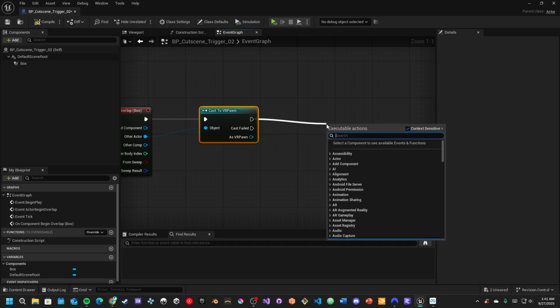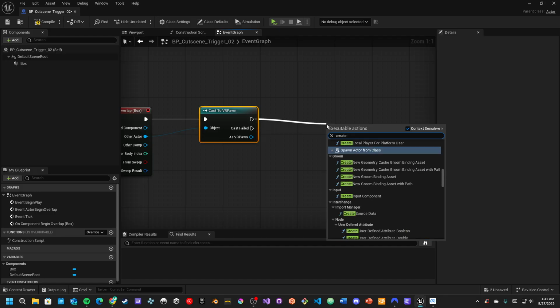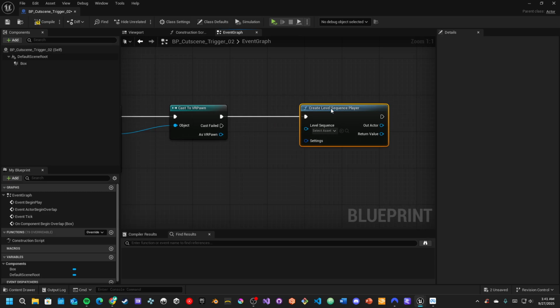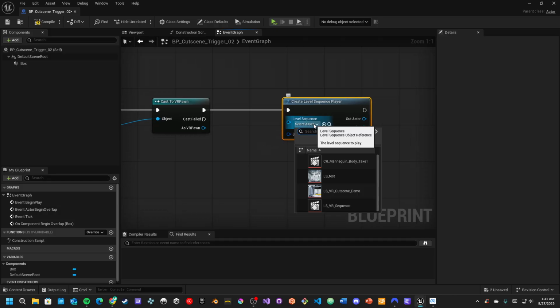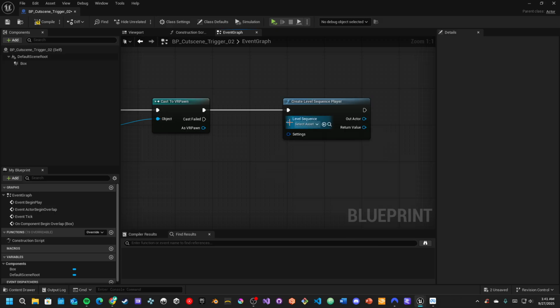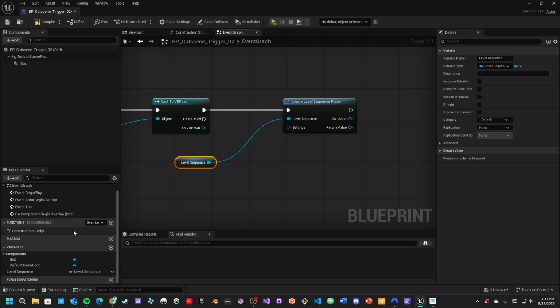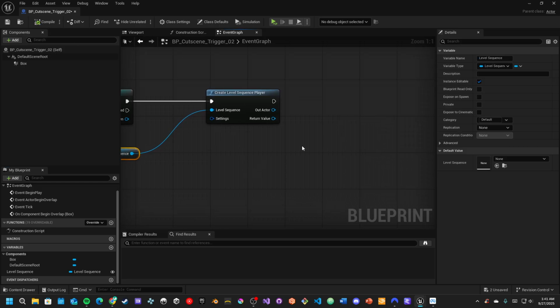I'm gonna drag off from here. Gonna type in create level sequence player. And you can either just put your level sequence in here. So I was looking for any level sequence in your level. I normally promote this to a variable so I can change it in my editor dynamically. So now it's a variable. I'll click this little eyeball so I can make it instance editable. Which is an instance editable. You can change it in the editor.